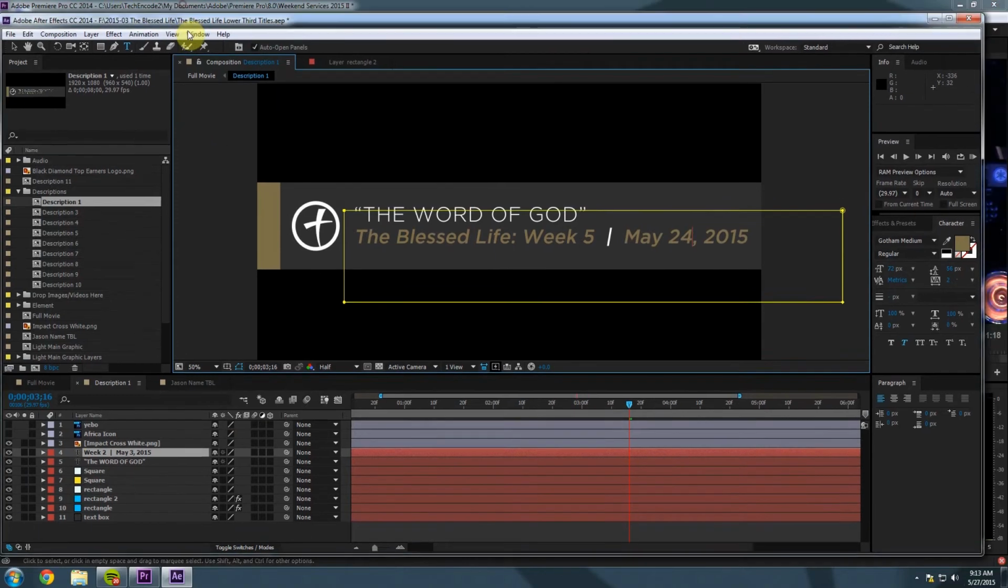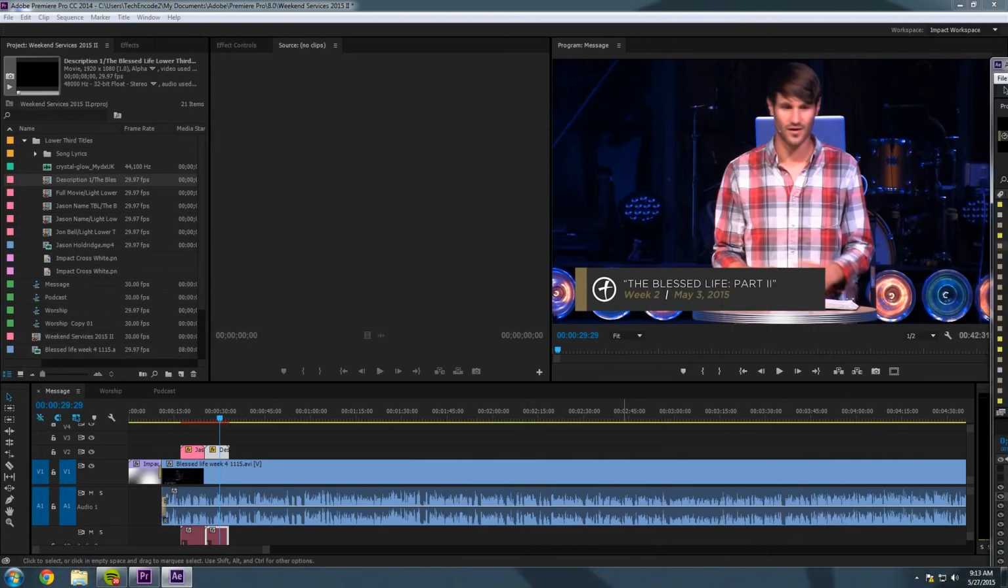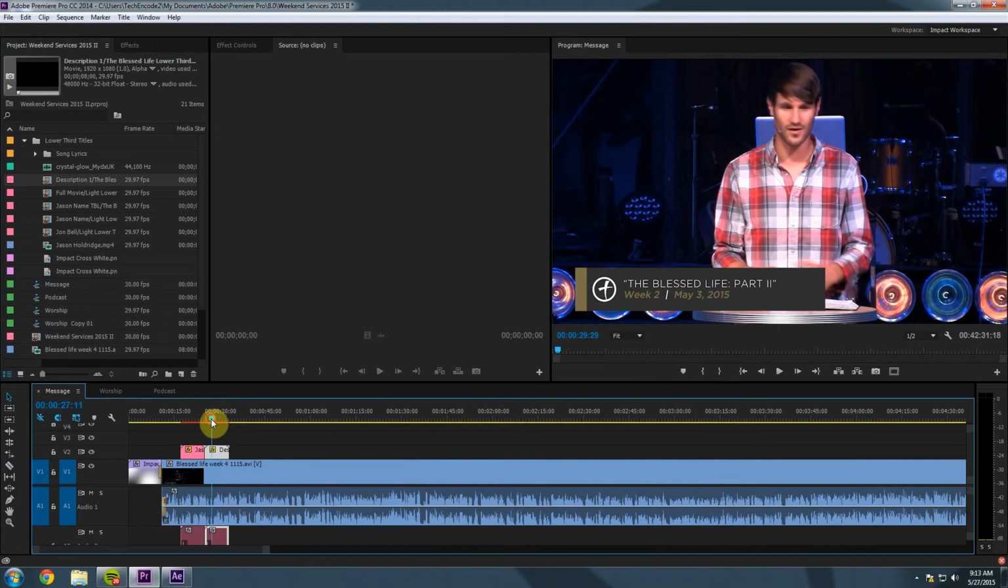What's really cool is that as we've made these changes, they should be reflecting in Premiere Pro. So we'll move Adobe After Effects aside, go back into Premiere Pro, and after a minute or two, this will refresh.